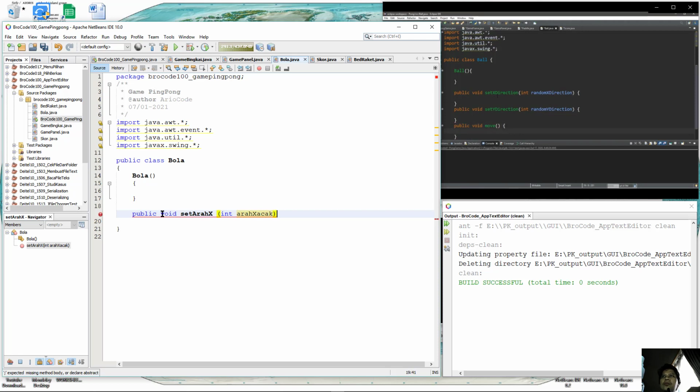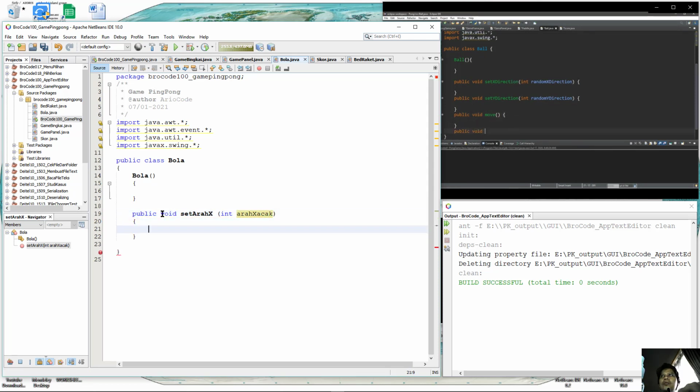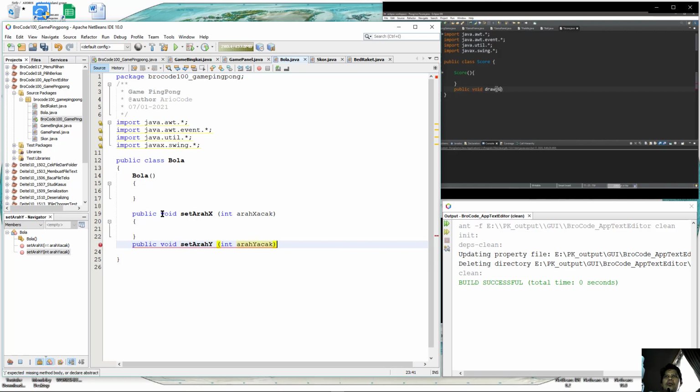And then a draw method, so public void draw, and this has Graphics g. And then lastly, our Score class. So we only have one method within here, well, besides our constructor. We're only going to draw the score. We don't need it to move or anything, so public void draw. This takes Graphics g.